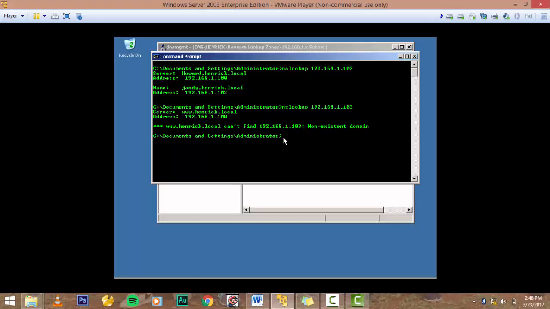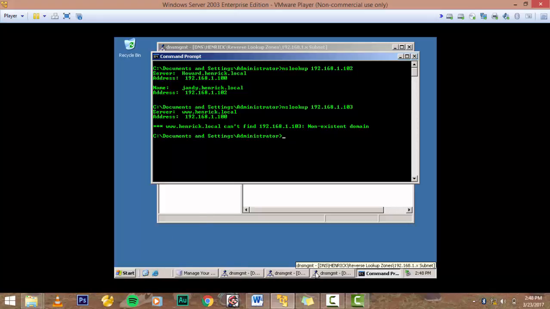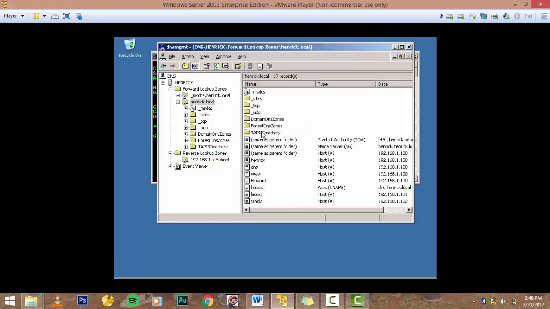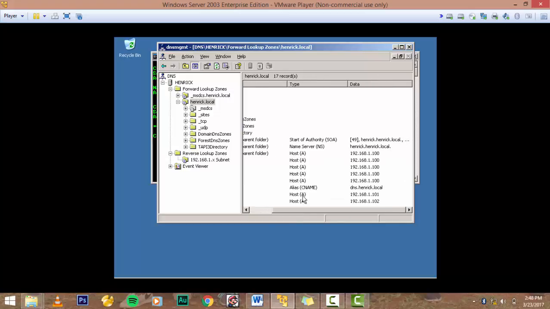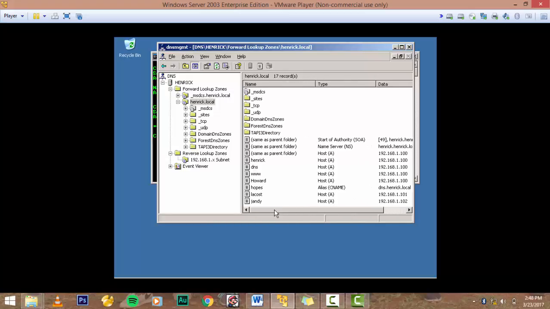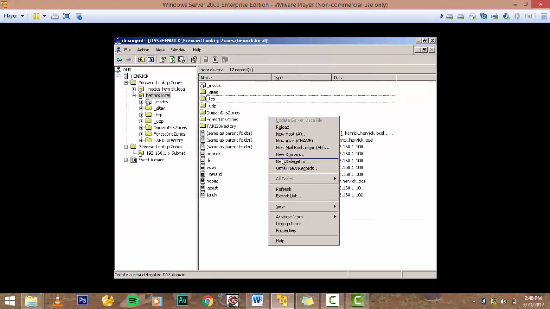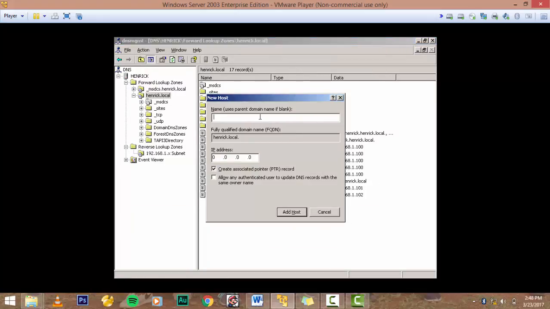So now we're going to go back to the domain name, then go to the henrick.local, and there we're going to create a new host. Let's resize this one. Going to create a new host, then we're going to name it Timbangan.